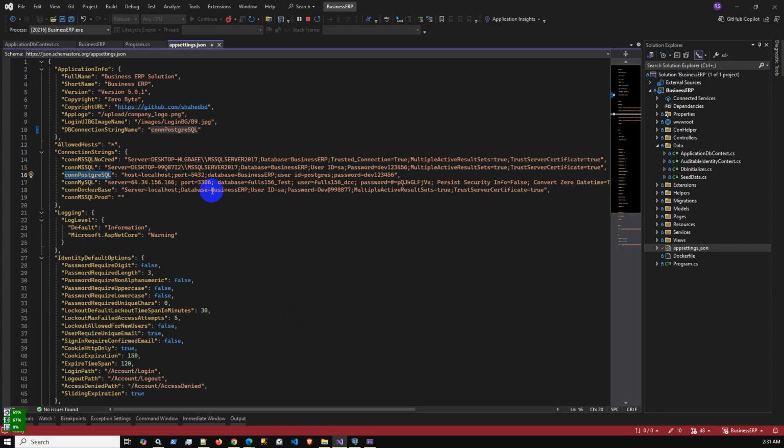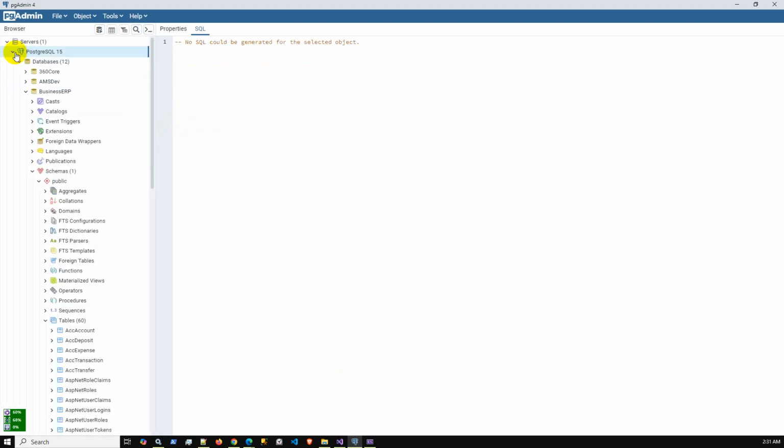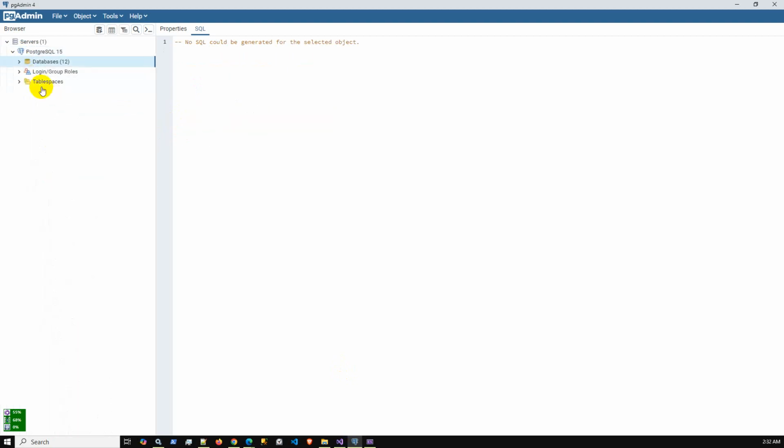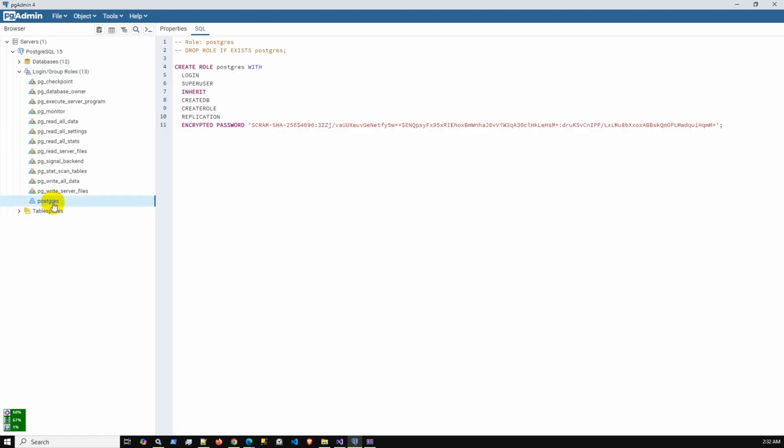From the project in Visual Studio, in the appsettings.json file, you pass the proper connection string, where the host is localhost, the port number is 5432, the database is your database name, the user ID is your PostgreSQL user ID, and the password is your PostgreSQL password. If I go to pgAdmin, let me check the login. So we have a PostgreSQL user, and you can create a new user and set the password accordingly.